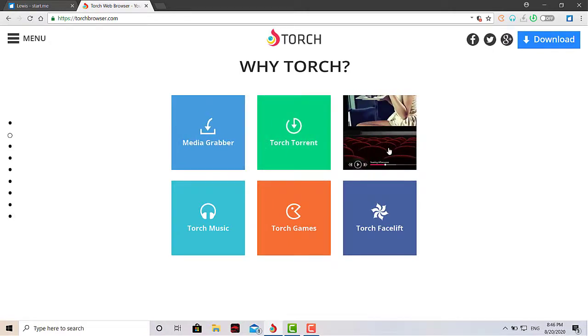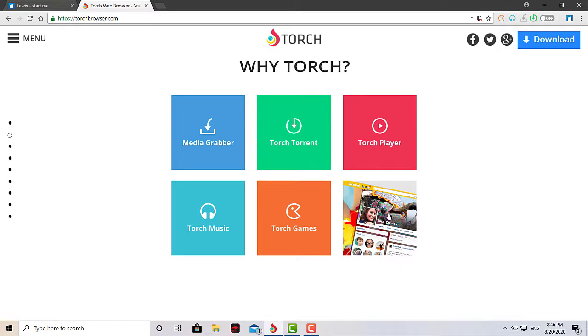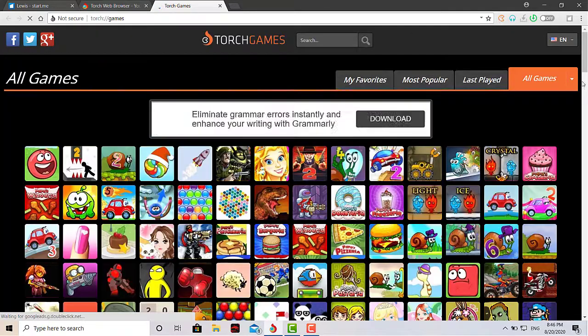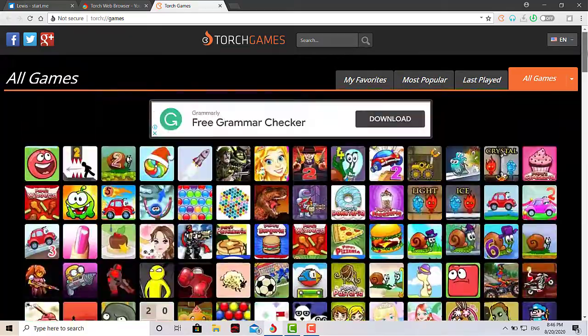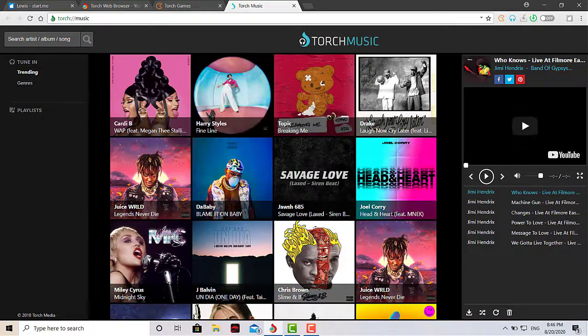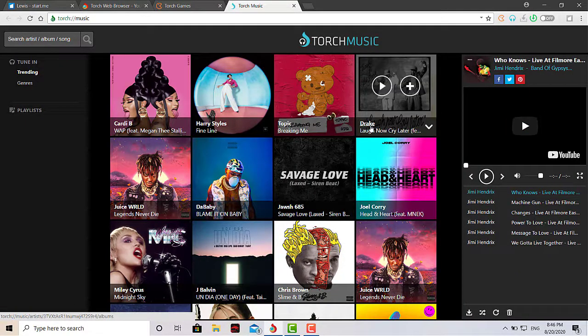You're able to download any video, and you're able to download torrents. It has a Torch player as well, Torch facelift. This is pretty cool. You can design your Facebook with a different page, add the colors a different way, and games, music as well. So let's take a quick look at how it looks. The games right here, the only thing you have to do is click on any game that you want to play, and that's it. And the music, I'm not going to play any music because that would be a copyright issue.